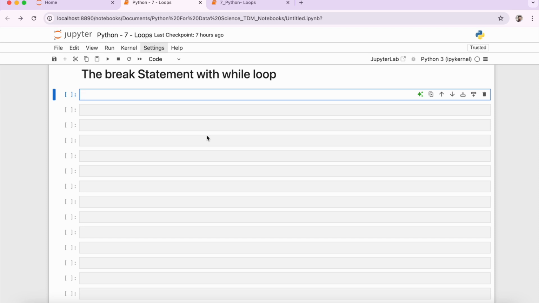Being said so, let's talk about the break statement with the while loop. The break statement terminates the loop statement and transfers the execution to the statement immediately following the while loop. When the break statement is encountered inside a loop, the loop is immediately terminated regardless of what iteration the loop may be on, and the program control resumes at the next statement following the loop. The break statement immediately exits a loop, skipping the rest of the loop body without even checking whether the condition is true or false, and the execution continues with the statement immediately after the body of that loop.